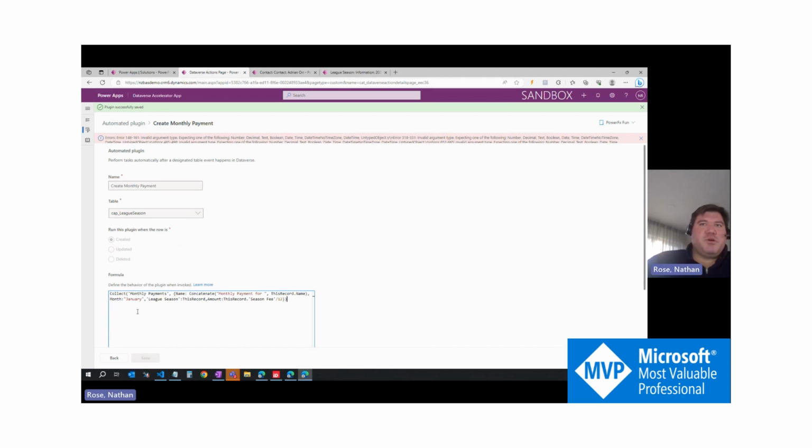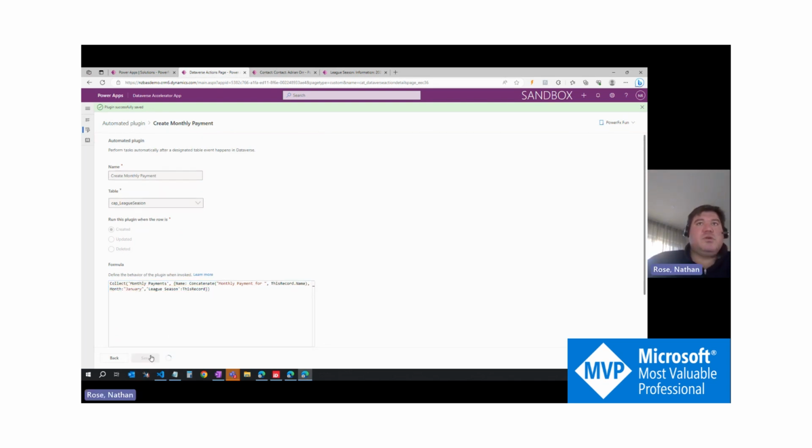So let's just take the first part of the formula. When I take out this bit here for the currency and I go to save, this shouldn't throw an error. However, the plugin still won't run. Yep, so that works. So it doesn't appear to support currency values at the moment.